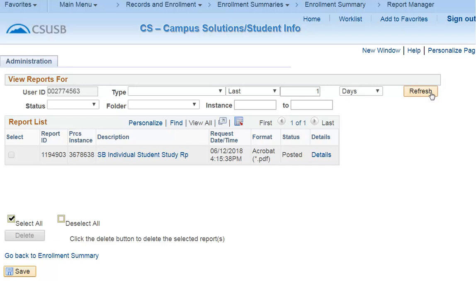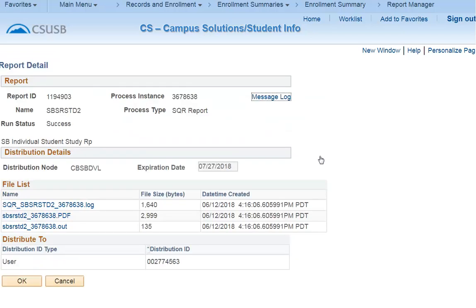Select the Details link to view the results. In the Files list, you will see a PDF. The student's class schedule appears in a PDF format.